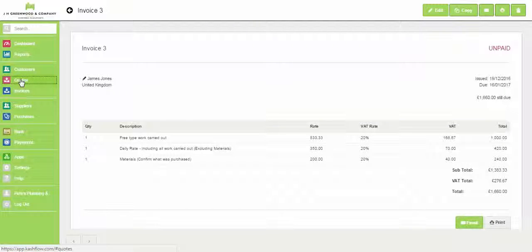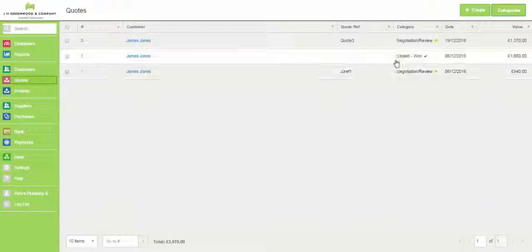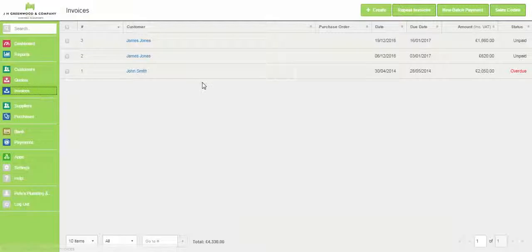And if we go back to the quote screen, we'll see that's now been marked as 1. And if we go to the invoices screen on the left hand side, we can now see that quote has turned to an invoice and the status is unpaid.